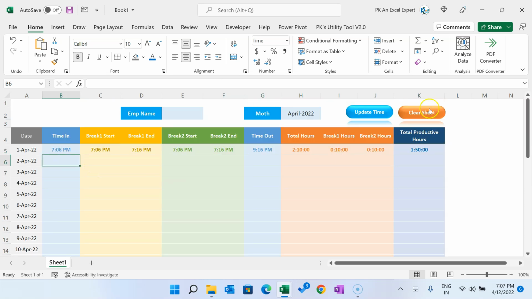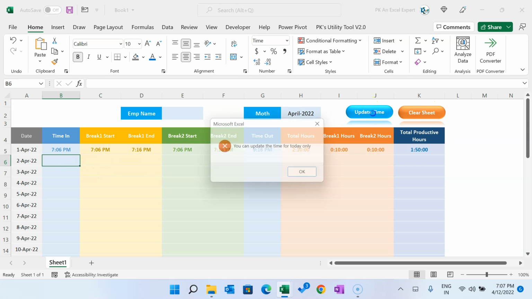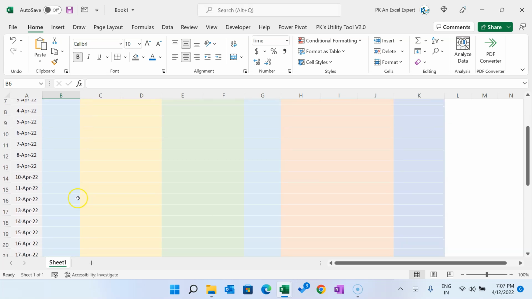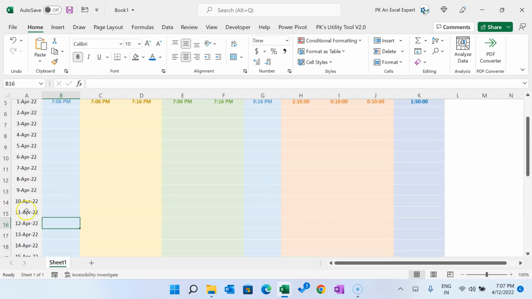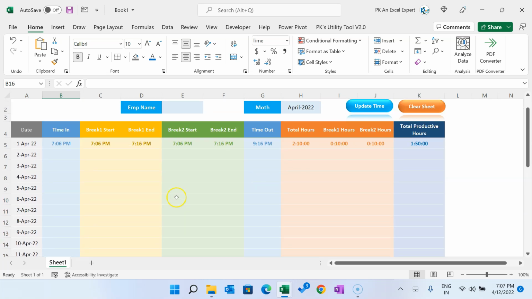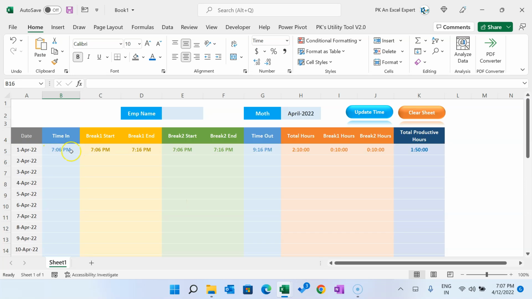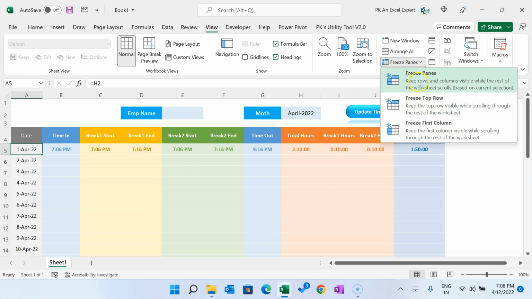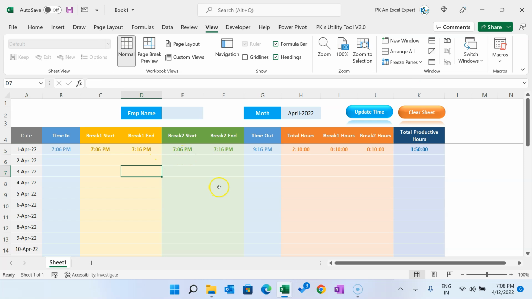Now let's check this macro also. If I will just click here on the update time, it is showing you can update the time for today only. So I'll go to the 12 because today is 12th April. So I'll select this range and I will click, and when we are scrolling here, header is not visible. So what I will do, I'll select this cell and I'll go to the view, and then I'll go to the freeze panes and I'll say freeze panes. Now I will scroll, then you can see everything is visible.